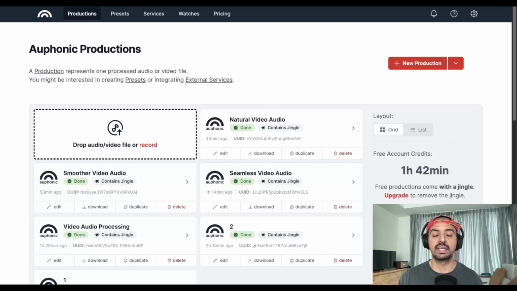I think it's incredible. They give you a free plan, which is, I think, 2 hours per month that you can edit. The only caveat and drawback with that is they're going to add some watermarks and there's some kind of sound on the end saying, you know, it's created by Auphonic, something like that. But aside from that, you can actually get started for free.